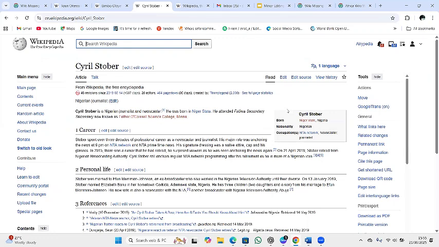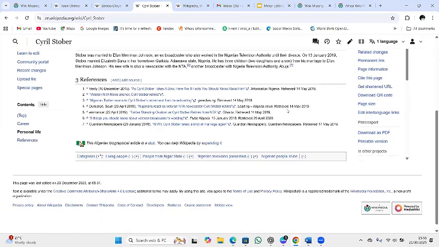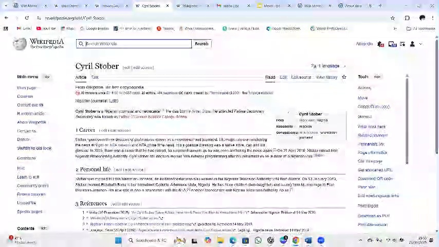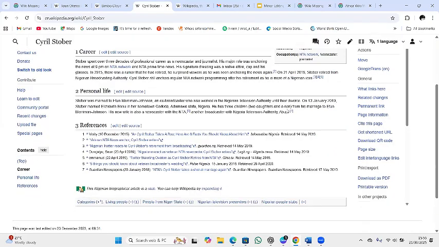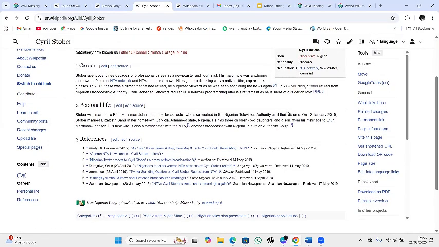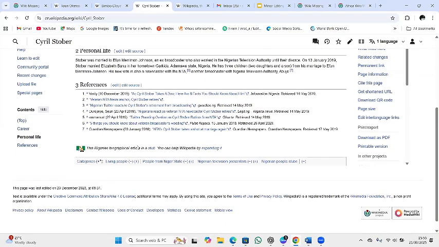Cyril Stober is a Nigerian journalist and newscaster. He was born in Niger State. He attended Fatima, this, and that. So this is a page for one veteran Nigerian broadcaster. I don't know if I have experienced editors in the call, and I don't know if they would consider this a stub or not. But it has many references, about 7 references. Yet I can still see at the end of the article that it says it is a stub. So you can help Wikipedia by expanding it.